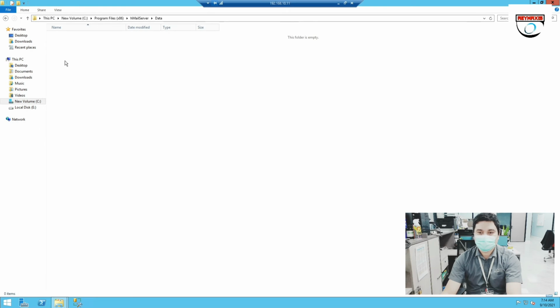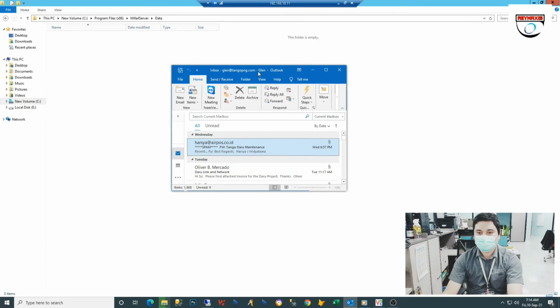All the emails will go into this folder. As you can see, there's nothing. But once you start sending emails, all of those emails are going to be stored in here as a folder and text within the folders.